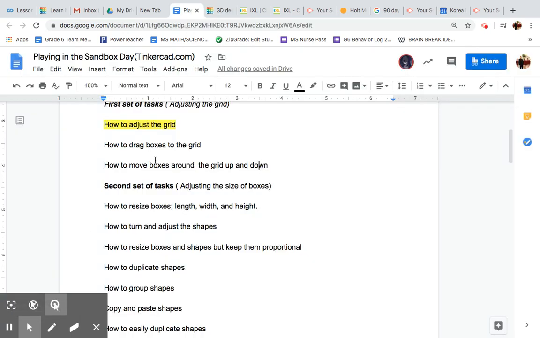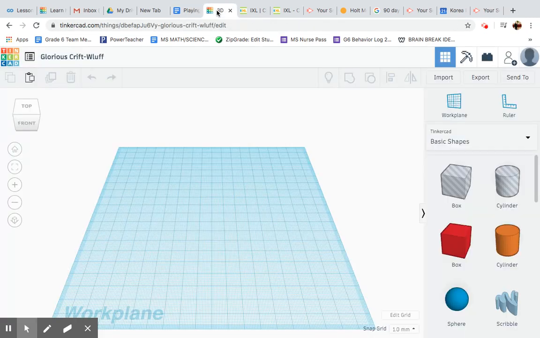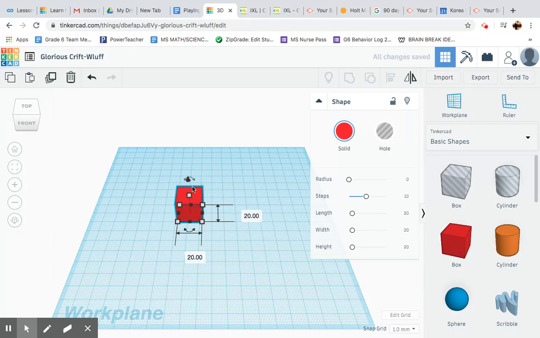Next, we'll look at how to drag boxes to the grid and how to move them up and down. We'll take a box here on the right and drag it to the center. You can click this cone here and that'll take the box up and down like that. It can go underneath the plane or above the plane. And on the right side, it tells you how many millimeters the box is up off the plane.